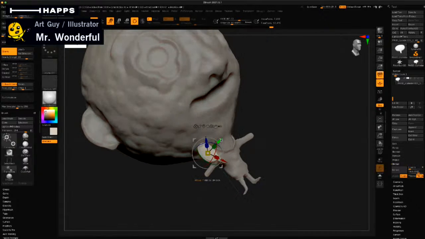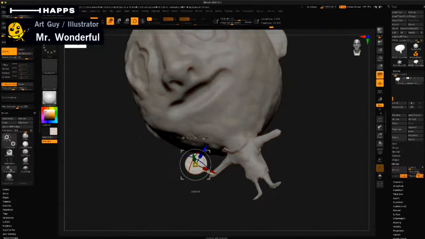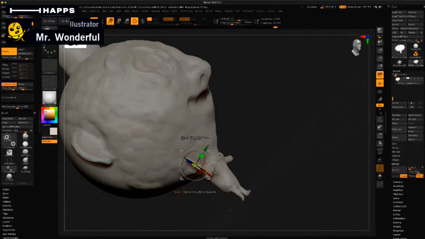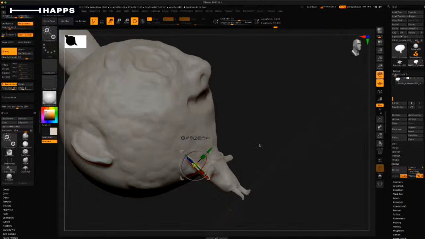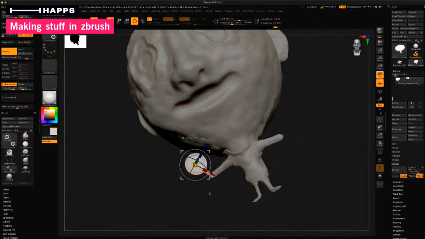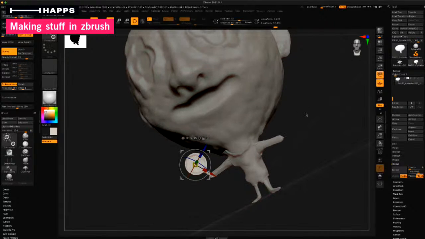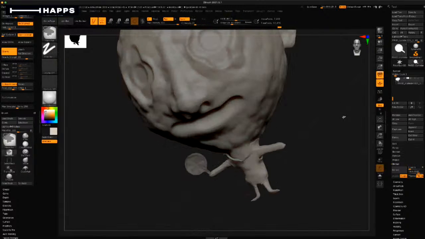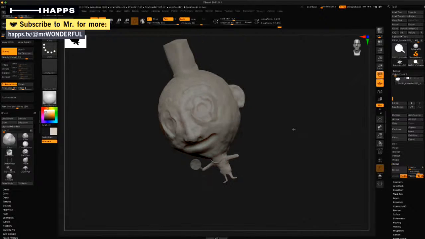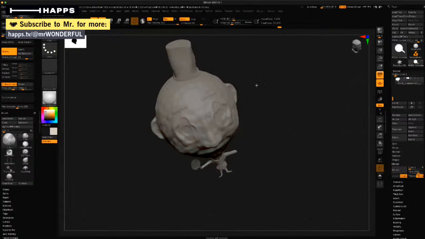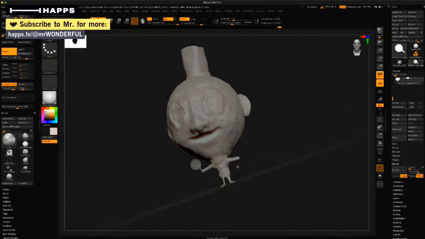So the cool thing is that I can take this character into a program that I use called Keyshot. And in that program, I could texture things. So now he's got his chef hat. He's got his outfit.